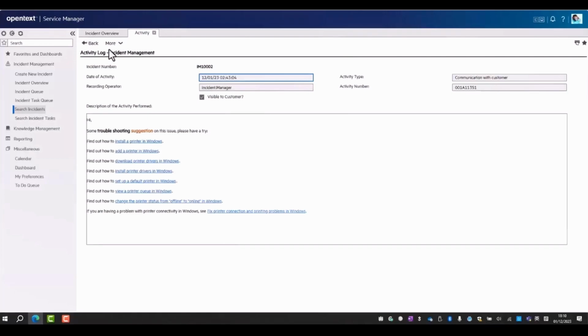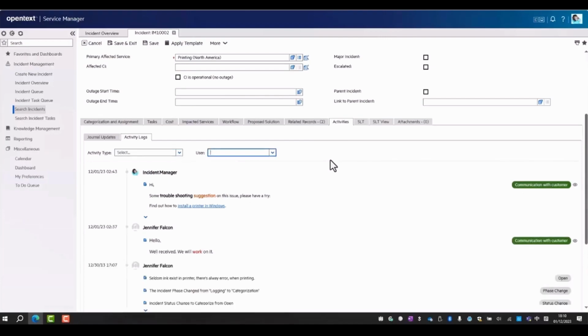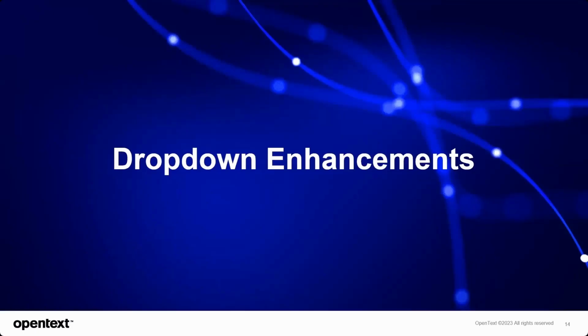This page was supported in the previous Service Manager version. We just provided a hyperlink to allow customers to drill down to this detailed page. Okay, that's almost all the improvement around activity usability. And in the activity log, if we clear all the values in the activity type and user, it will show all the activity logs. Okay, that's a very simple demo around the usability.